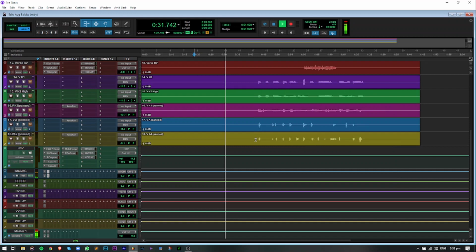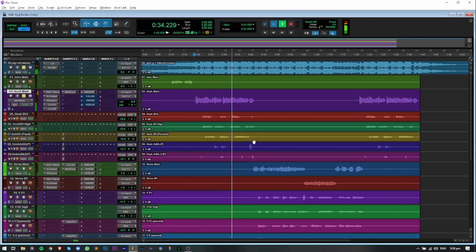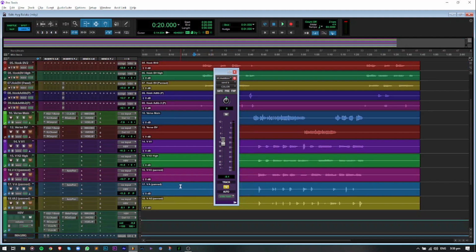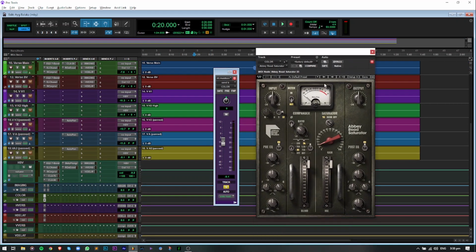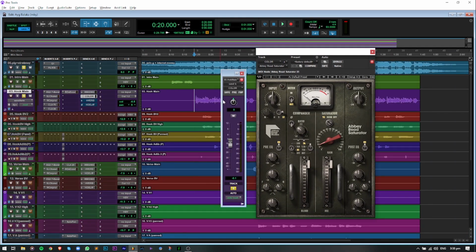Next to send is saturation or color. For this one, I used Abbey Road Saturator. This plugin is very good at boosting the presence sa vocals.